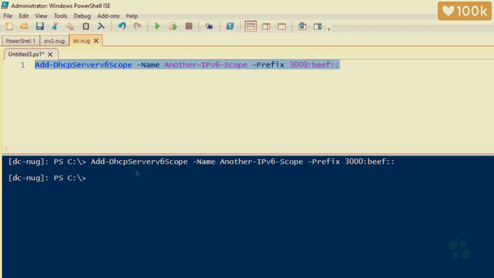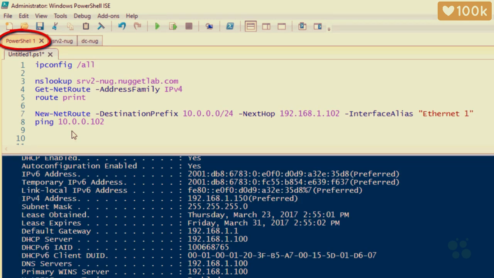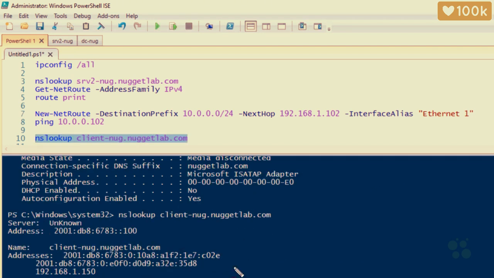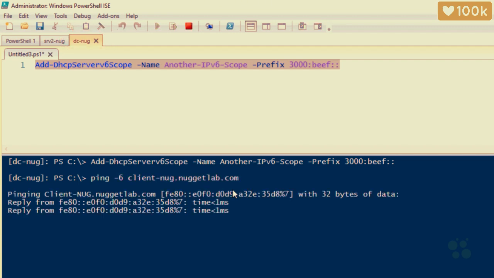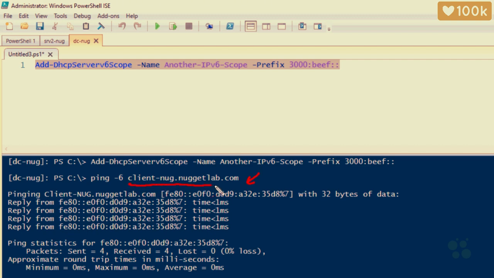If we go back to our PowerShell, and we go back to the first tab, to the local computer, if we were to do an nslookup for client-nug.nuggetlab.com, and with the cursor at the end of that row, press F8, check this out. In DNS, we got the entries for both of its IPv6 routable addresses, as well as its IPv4 address of 192.168.1.150. Which means that if we went to, for example, DC-nug, and from here did a ping -6 to client-nug, and pressed enter to execute that, thanks to DNS, it resolved the name client-nug.nuggetlab.com to the appropriate IPv6 address, and then completed the ping.